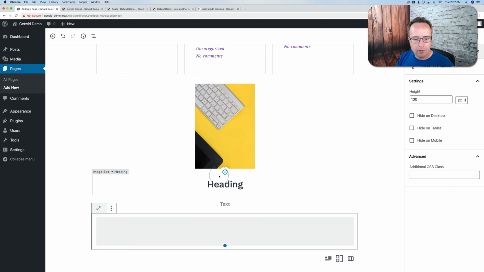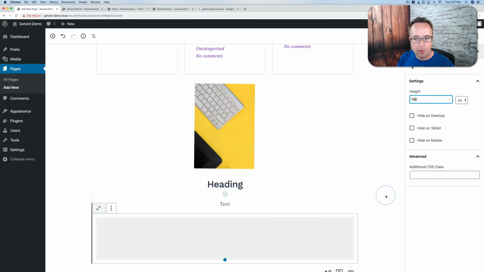Next, we have the advanced spacer, which allows you to add space. Nothing too amazing about this one, except for sometimes it's hard to add space exactly where you want it.